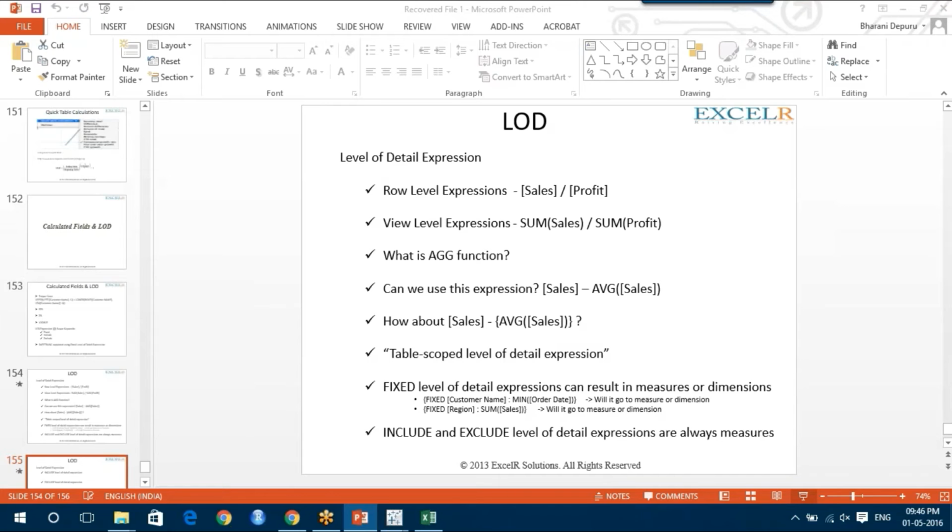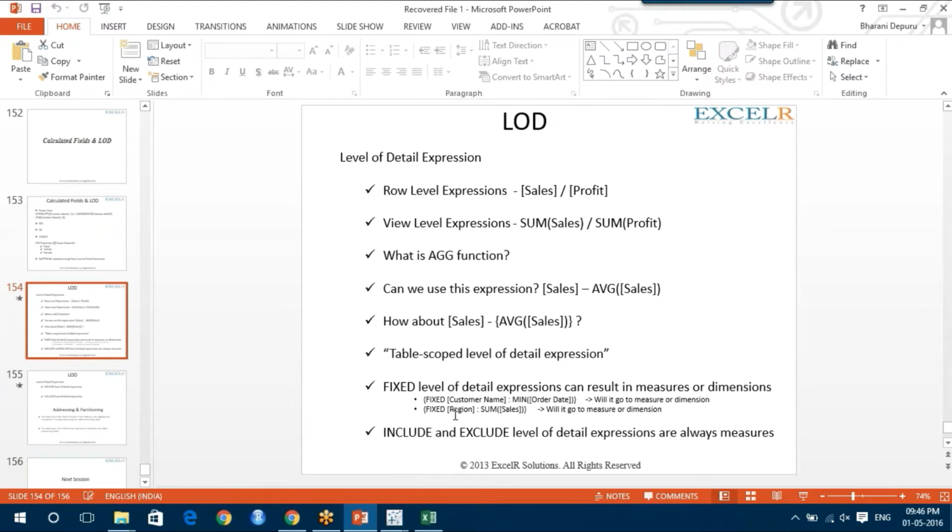Anyways, fixed customer name, minimum order date. What would it give you? If I write this particular function, will it go to measure or dimension? Why dimension? Because order date here is dimension.